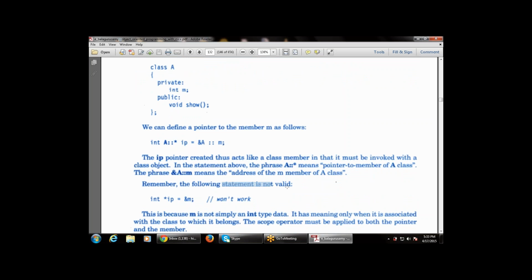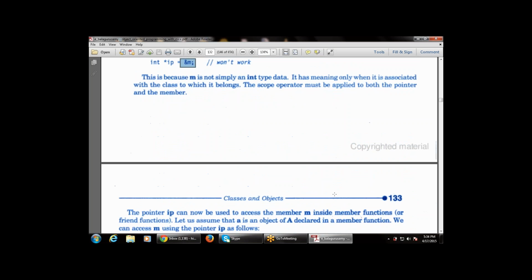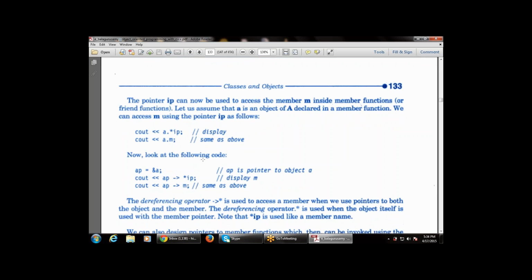Remember, the following statement is not valid. This is not valid. Why? Because we are passing the value as &A, and m is not simply an integer type data. It has a different meaning in C and a different meaning in C++. So these are the various codes for how this will be used, that is, how the member variable will be used, as ip will be used.